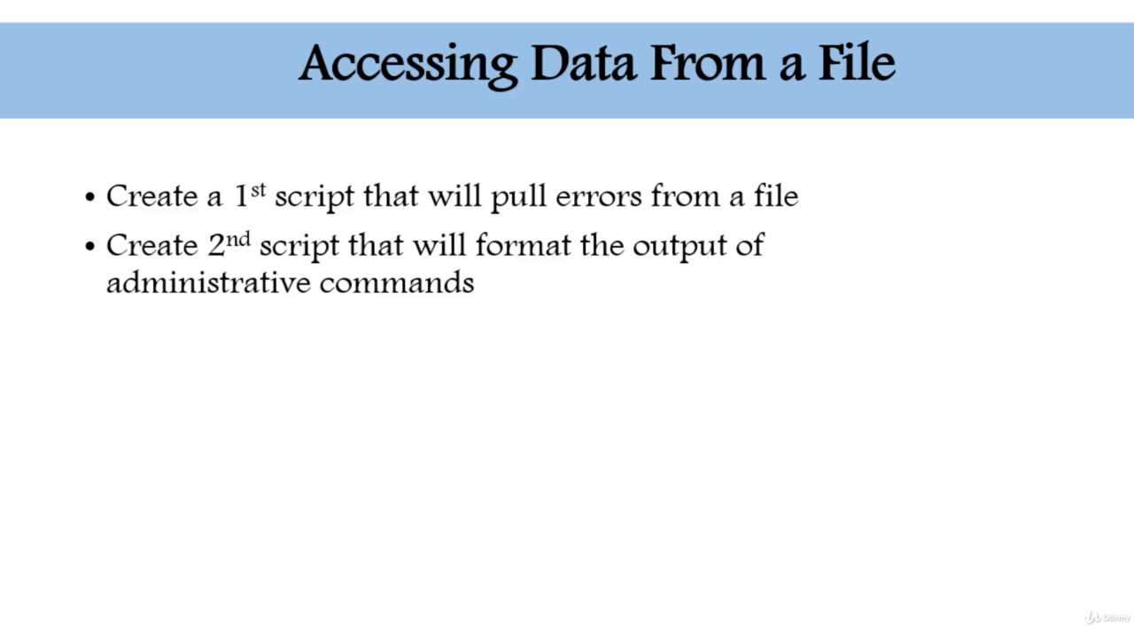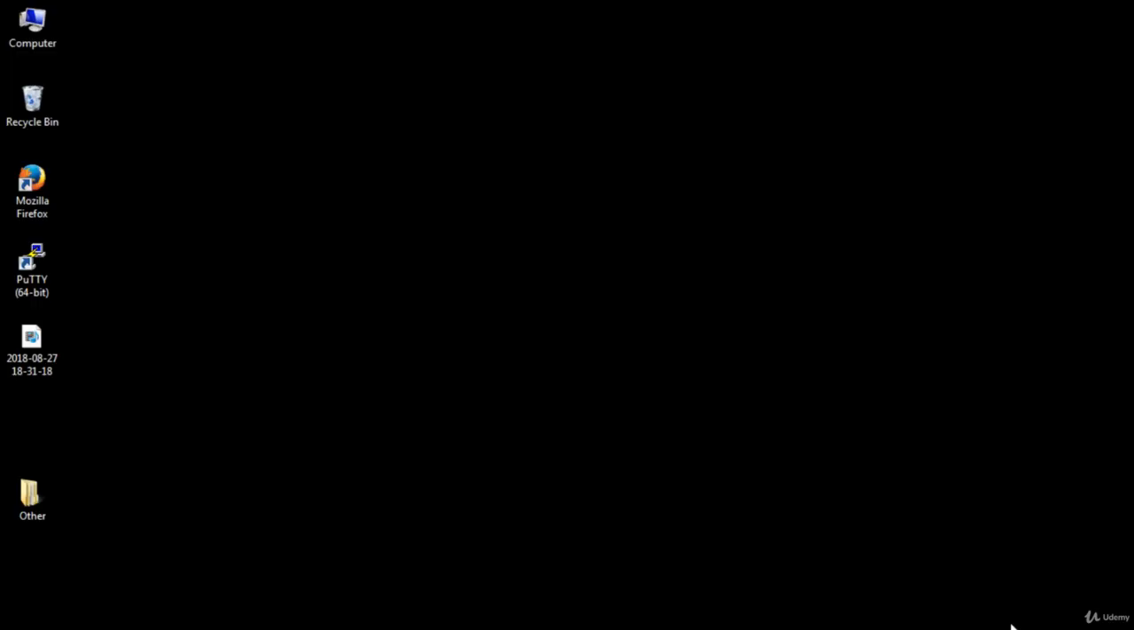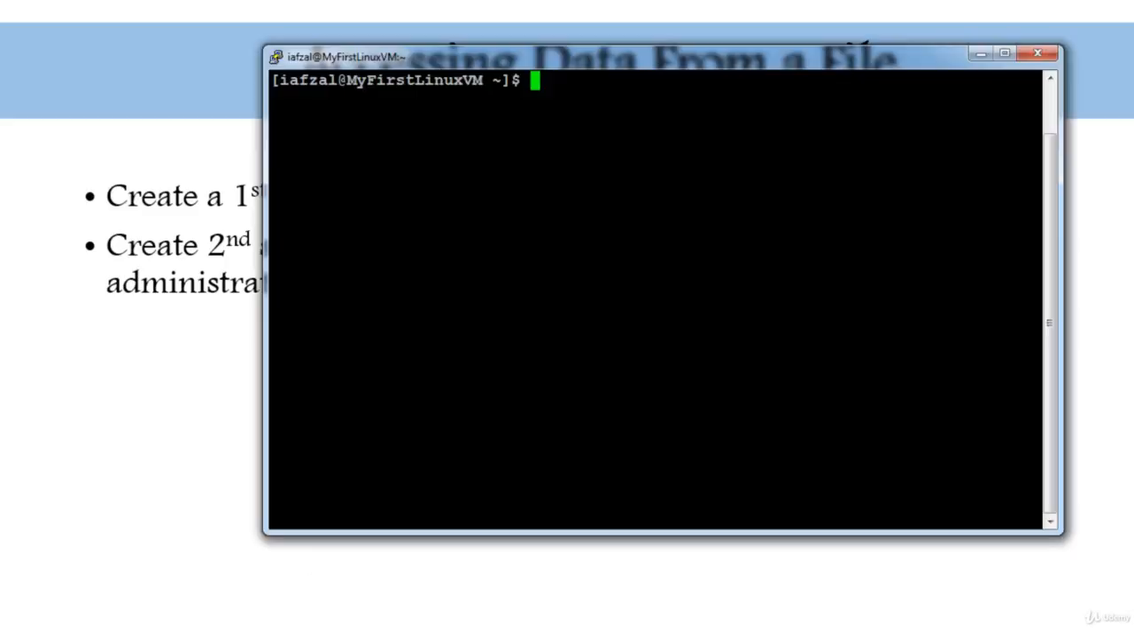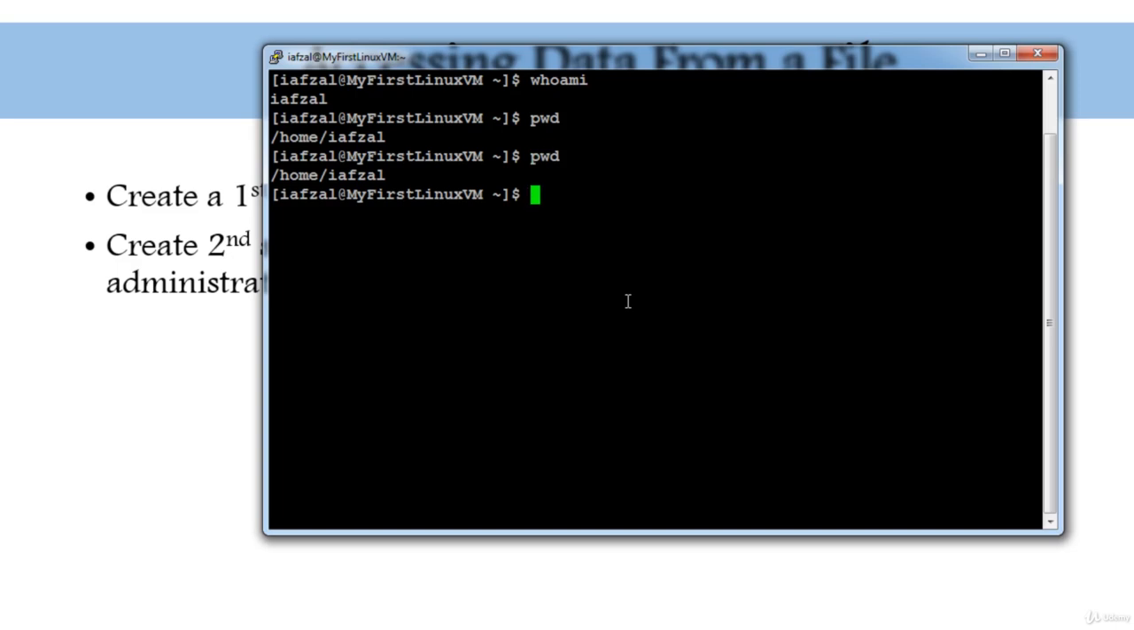I'm going to log into my Linux machine through the PuTTY client. I'm logged in as myself, and I am in my home directory. Now I want you to copy var log messages from var log to your current directory. Now, what is your current directory? Your current directory is /home/ifsol.